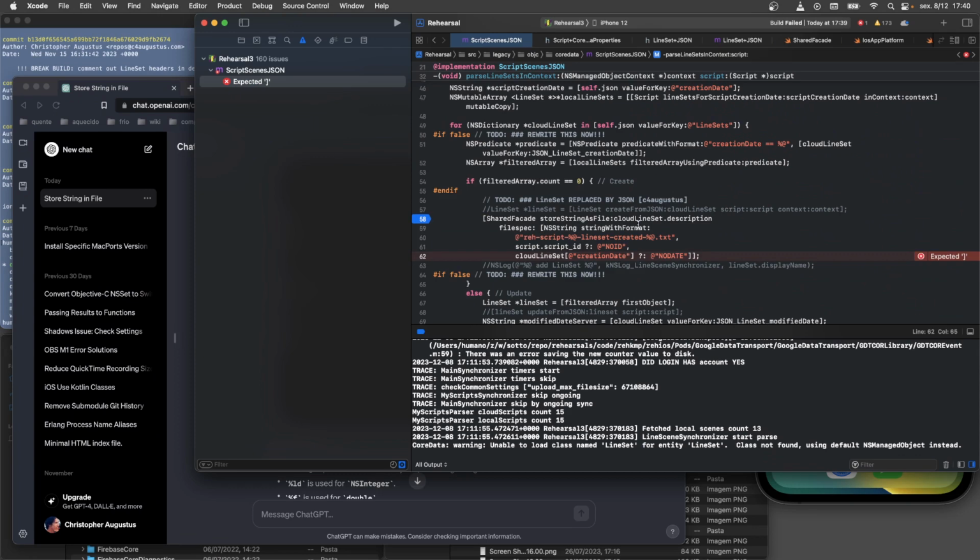Okay, store string as file. We get the description. It makes sense. Here's our file spec. It's a string with this format. We say script with a meta character, line set created. We insert script ID or no ID. We insert the creation date of the line set or no date. Yeah, that should work. That looks good.